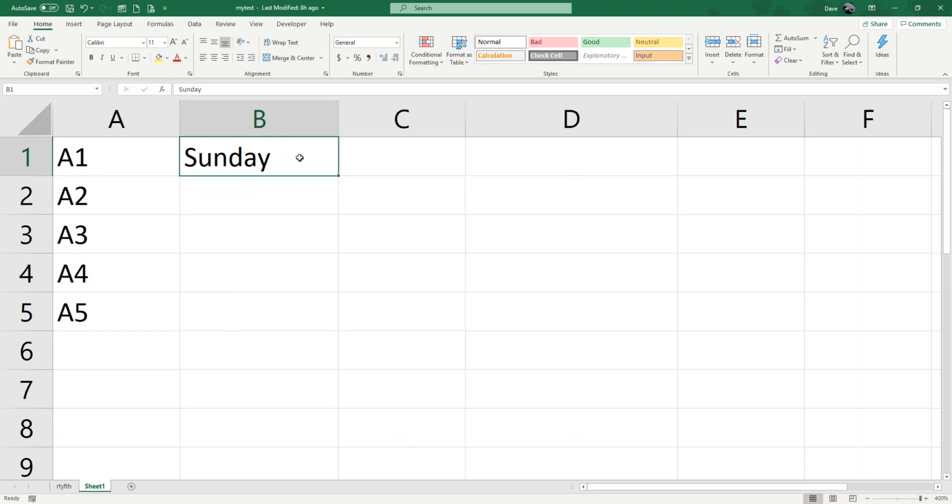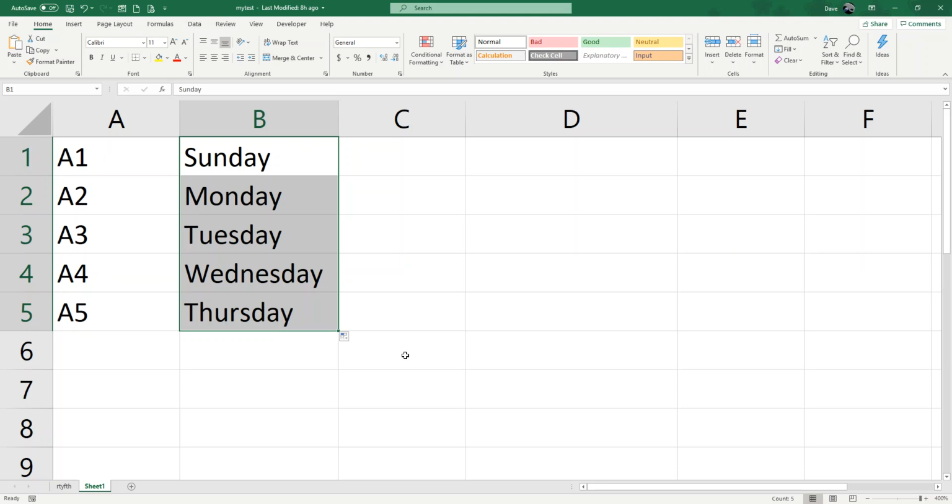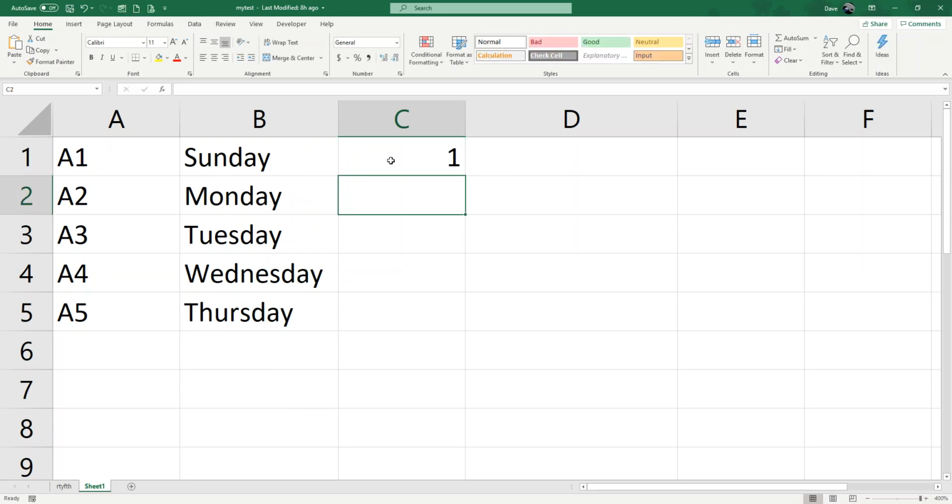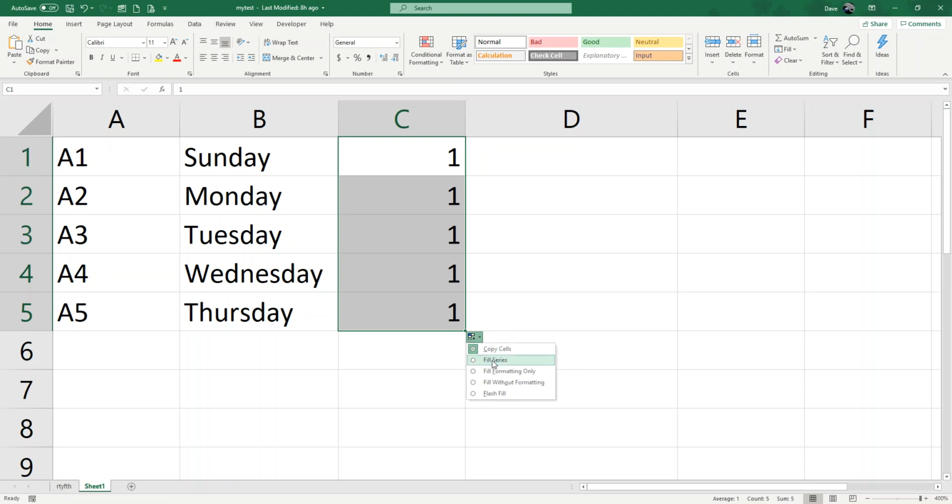you can do the same thing. Put it at the corner here, and it'll automatically fill in for you. Now, if you did 1, or any kind of number, sometimes it'll just copy it. Okay, so when that happens, you have to hit the box, and then you can tell it to fill.